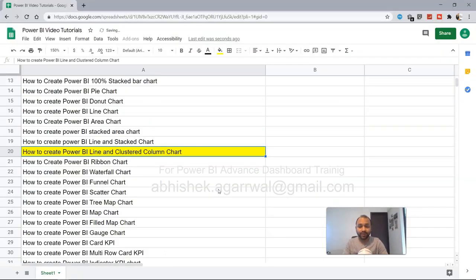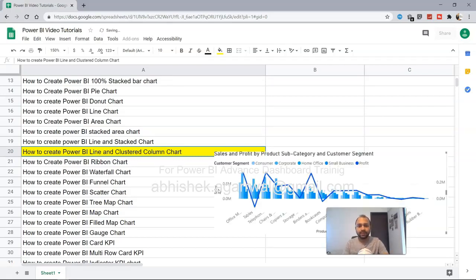Hello there and welcome to the new Power BI tutorial, where I am going to talk about the Power BI line and clustered column chart. In the previous video, we discussed the Power BI line and stack chart, and this tutorial is just a change from the stack chart to the clustered column chart. So how does this look? It looks like this.